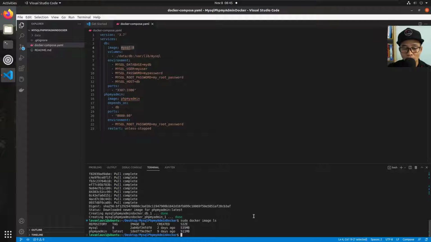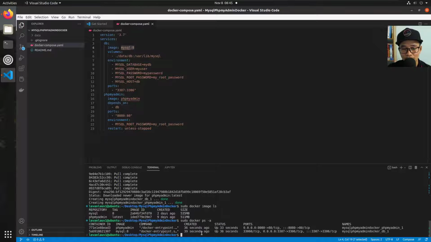We can see there are two images at the moment. The first is the MySQL database image and the second is the phpMyAdmin image. And we need to recheck if there are any containers at the moment. Yes, there are containers here from the two images above.